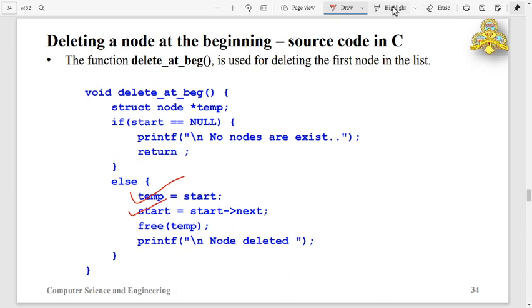Now I will remove the text data allocated for the first node that is available in temp by using the built-in function free. So free temp. So now the first node has been removed and start is pointing to the second node. After that, the second node will become the first node in the linked list. So this is for deleting a node at the beginning of the linked list.